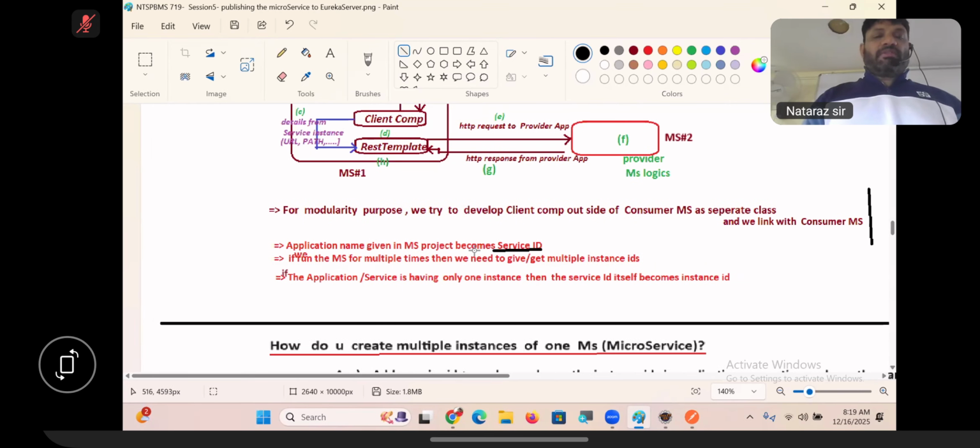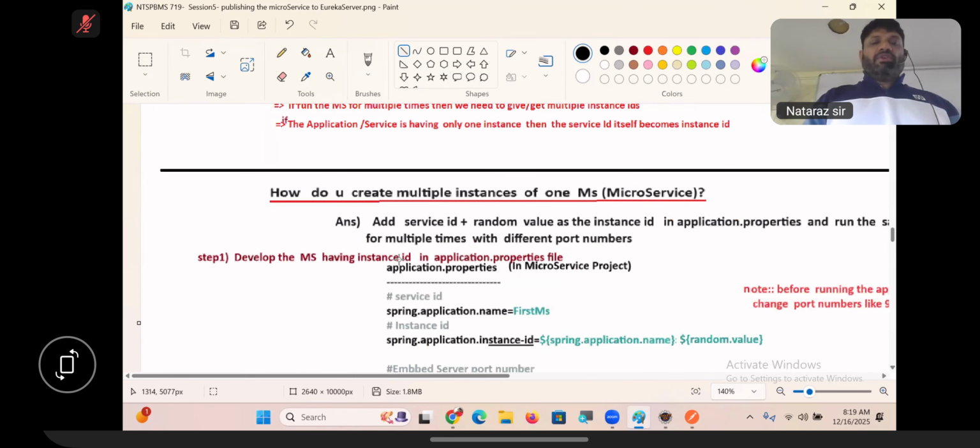The application name given in the MS project name becomes the service ID. If we run the MS multiple times, then we need to give multiple instance IDs. If an application or service has only one instance, then the service ID itself becomes the instance ID. Only one instance means the service ID becomes the instance ID. That's good. How do you create multiple instances for MS?